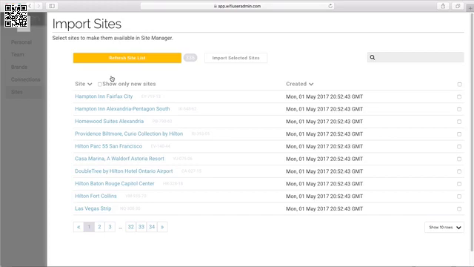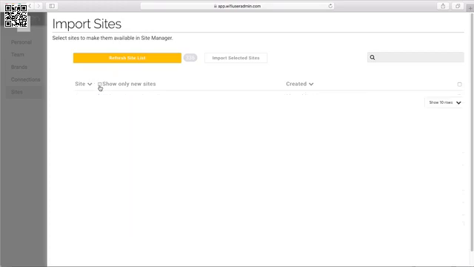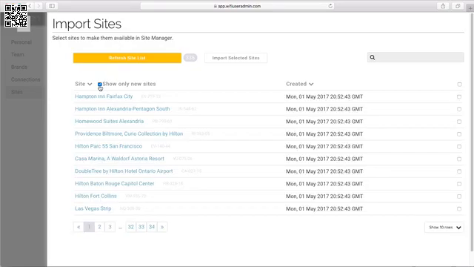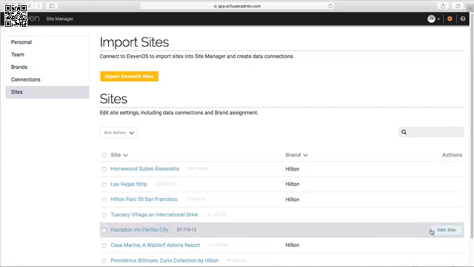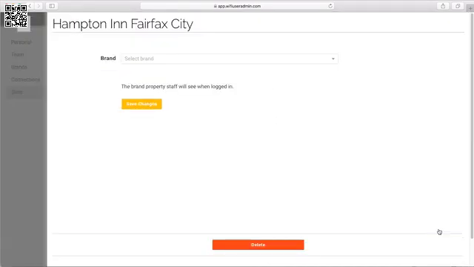Next, it is probably useful to click Show Only New Sites, which shows new sites from the last time you loaded the list. Check the box next to any you want to import into Site Manager and click Import Selected Sites. Those sites will then be added to your sites list, and you can either click Edit next to a site or select multiple sites and choose Bulk Actions, then Change Brand. Select a brand for those sites to be assigned to, and click Save Changes, and you're done.